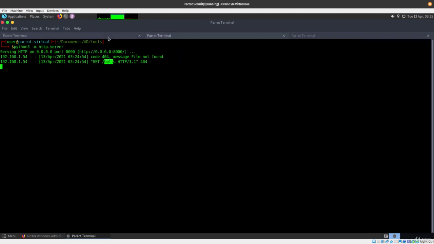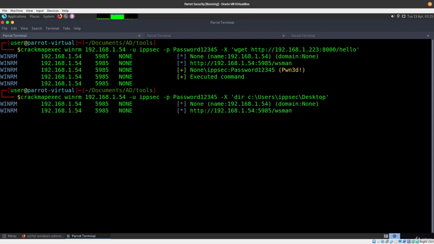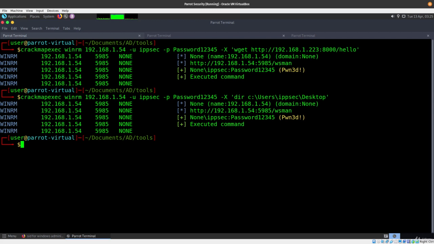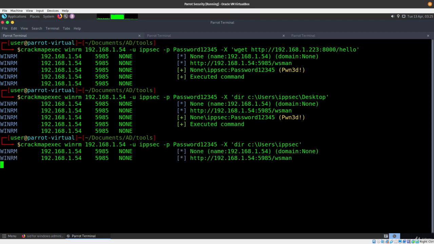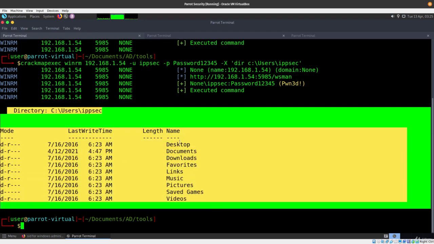So let's see if we try to get a file. Actually, let's also see if we can execute another command. Let's do a directory for the C drive, and we are going to go to users, IPsec, and I don't think IPsec is capitalized. I don't think that matters for Windows. IPsec desktop. Let's see if it displays the directory in here. No, it doesn't do it. What if we do it for just the IPsec? Yep, so that does it. So you can see over here the directory.